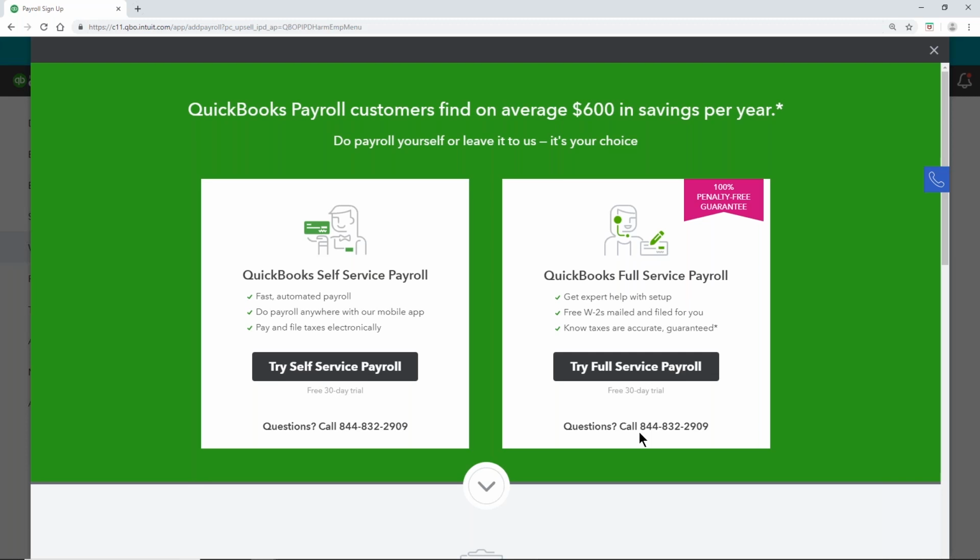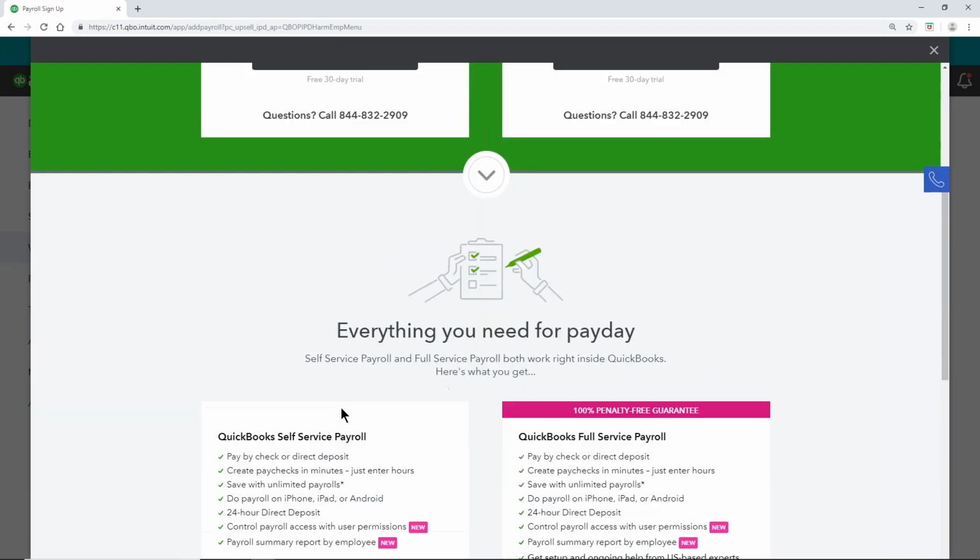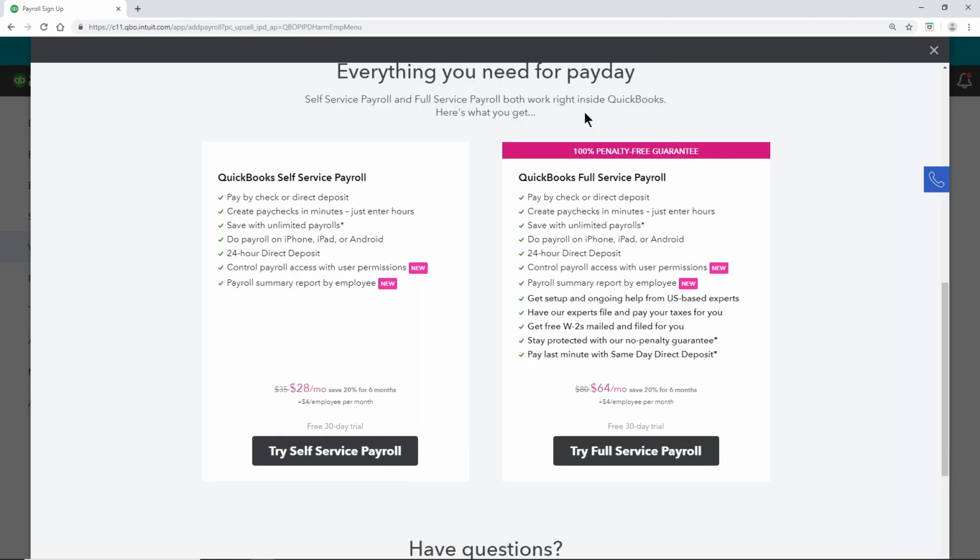So this is just a bit of information about the services. If you scroll down, you're going to see a little bit more features to kind of fill out the information on what's available with each of these plans. So you do get more with the full service payroll, but the pricing for each of these plans is going to be pretty different, because with full service, you have a lot more done for you. You have the guarantee that everything is going to be correct as far as your payroll taxes. Self-service payroll doesn't have as much features, so it is a little bit less per month. So just keep that in mind when you're choosing your plan.